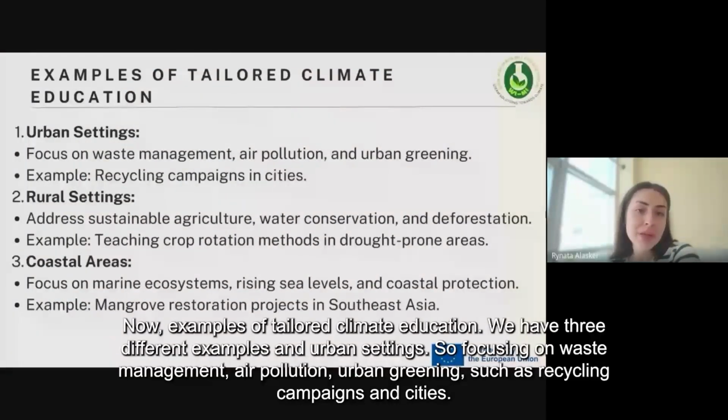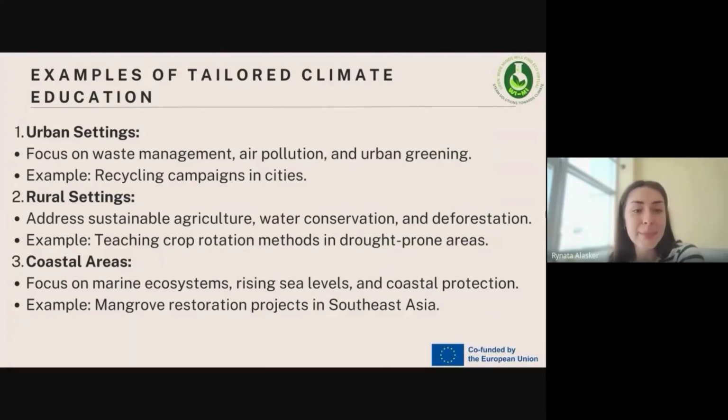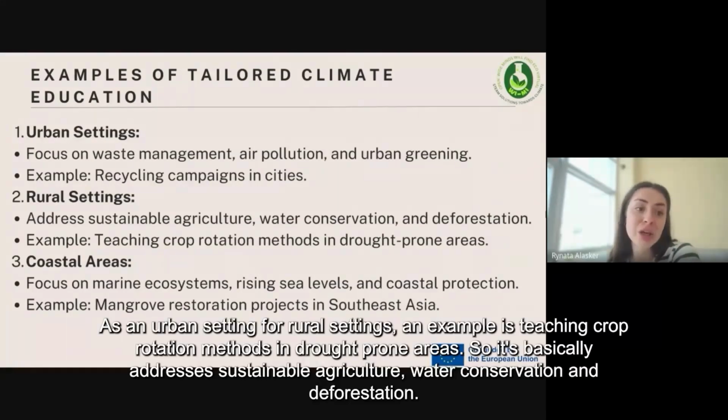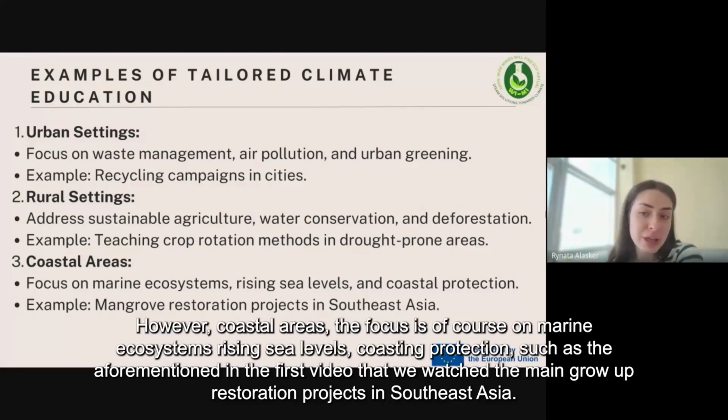Now, examples of tailored climate education. We have 3 different examples. An urban setting, focusing on waste management, air pollution, and urban greening, such as recycling campaigns in cities. For rural settings, an example is teaching crop rotation methods in drought-prone areas. So it basically addresses sustainable agriculture, water conservation, and deforestation.